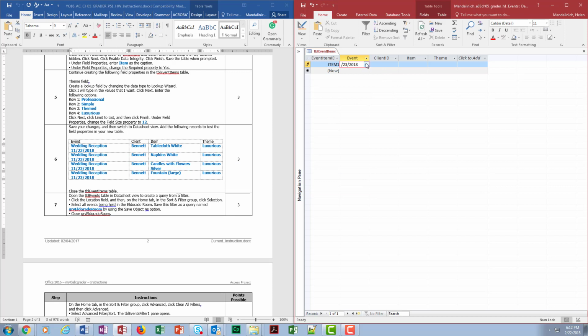Oh, sorry. That's silly of me. I forgot these are lookups. So I'm going to look this up. Wedding reception 1118. Okay, client Bennett. So these are all the lookups. So tablecloth white. Theme luxurious. I have my pencil, so I have to go down.